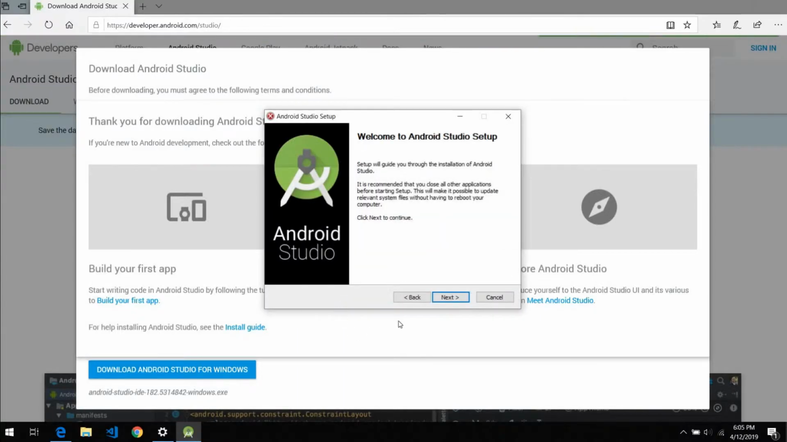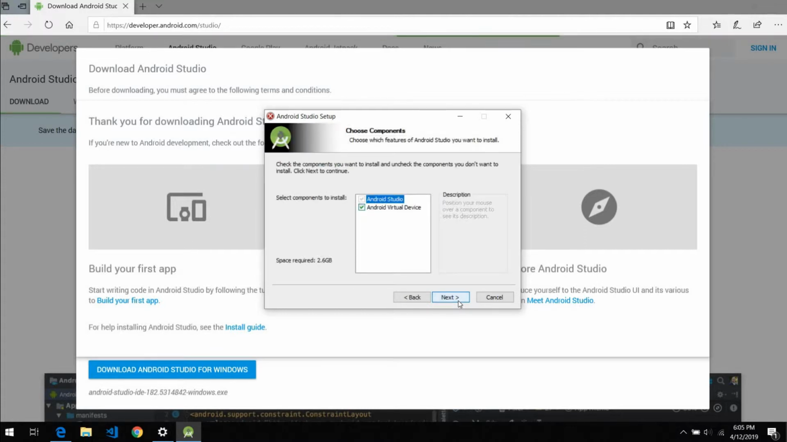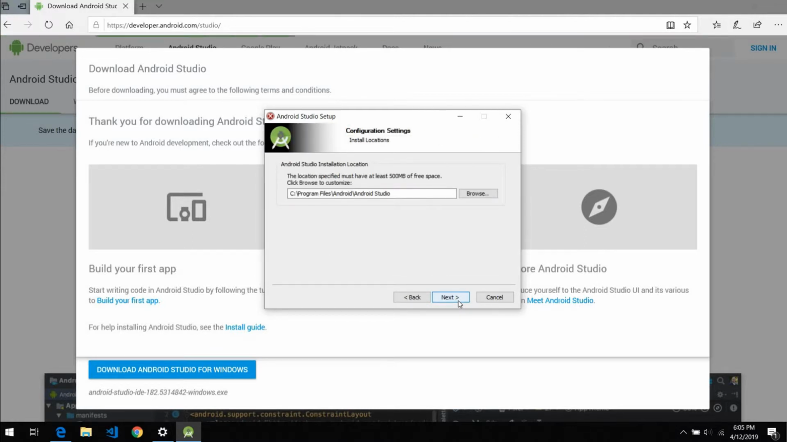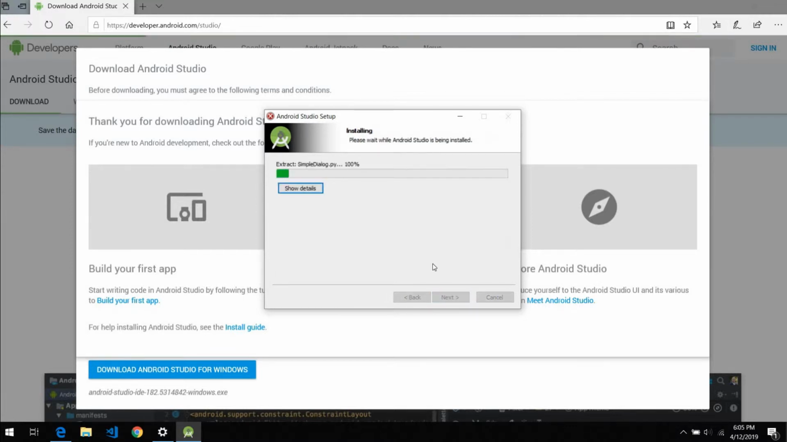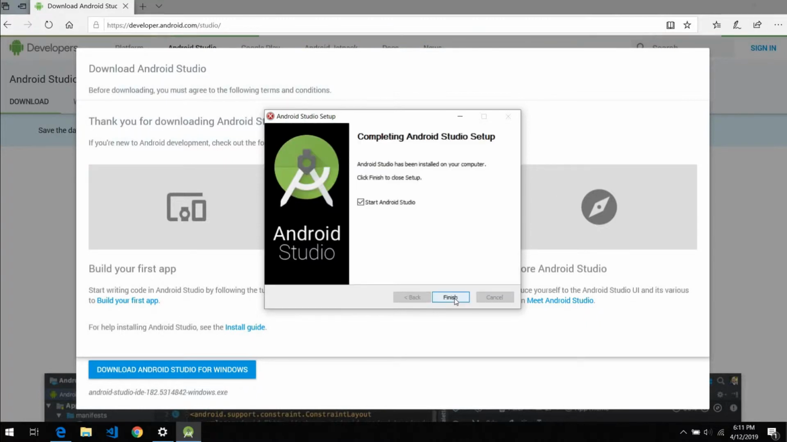Click on Next. Here you can change the file location by clicking on the Browse button, then press Next. Click on Install. It takes some time to install Android Studio. Once it is completed, click on Next, then press Finish.